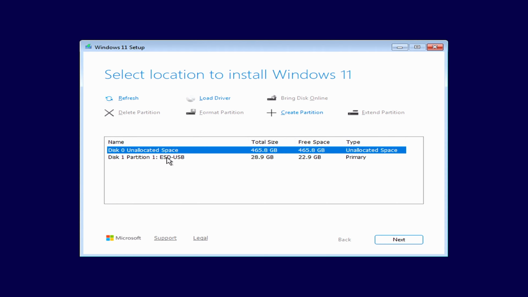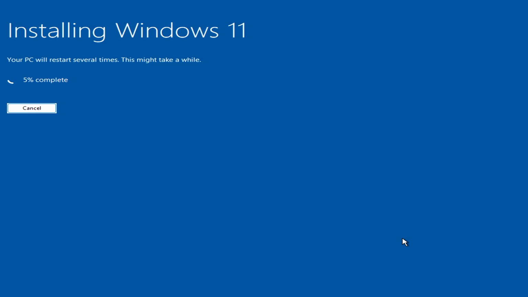So I'm just going to do next, and then we sit back for some amount of time and wait for the computer to reboot. And it'll probably reboot 2 or 3 times. It just kind of depends. So I'll see you when that part gets done. All right, here comes the first reboot.